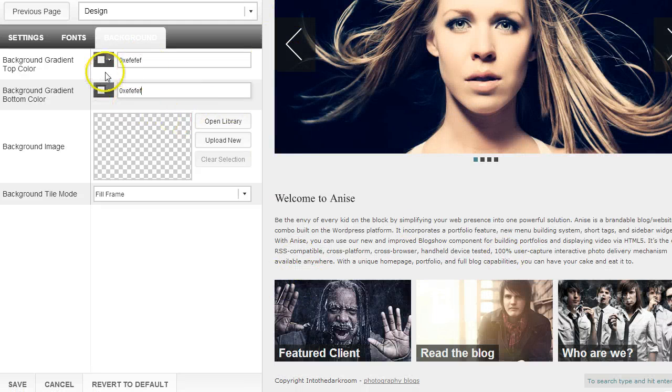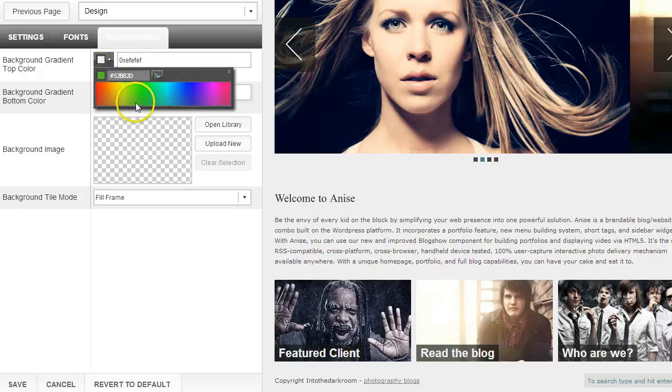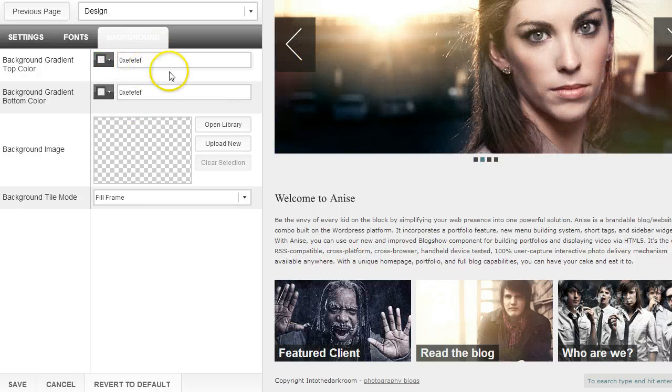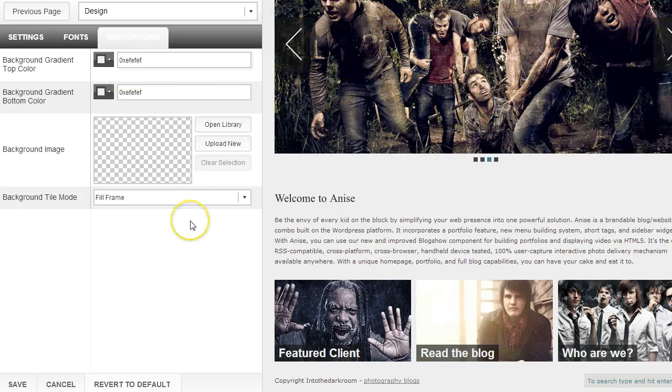Now, like anything else on the colors, you can go ahead and click here like I did and pick a color, or you can paste in a color that you like if you have a specific branded color, and you can paste it in and it'll change it to that.